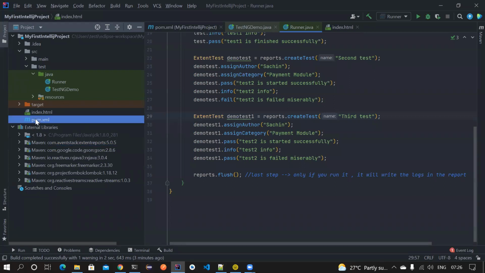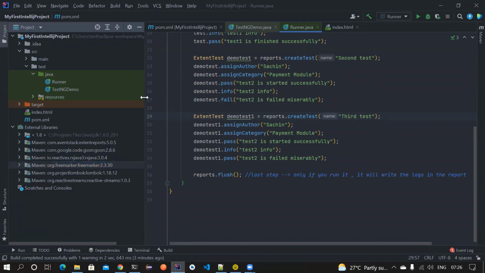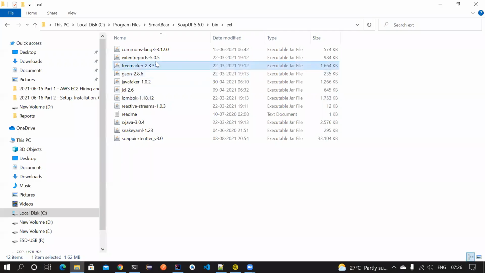If you download using Maven dependencies, use the exact versions of the same jar files. So RxJava 3.0.4, FreeMarker 2.3.30. Just add these jar files. For you, I will put these jar files in the same folder and upload them to the drive, so you can directly copy them and put them here. You don't have to download them manually. So this is the first step.